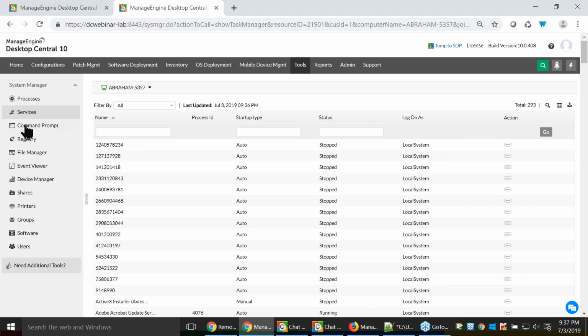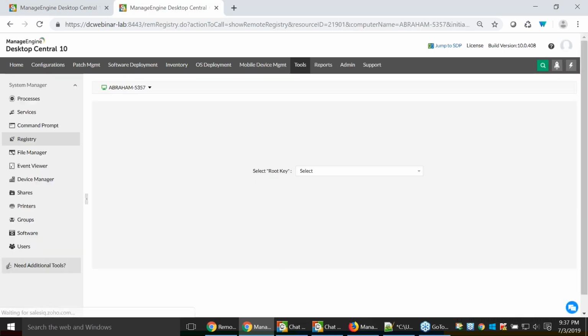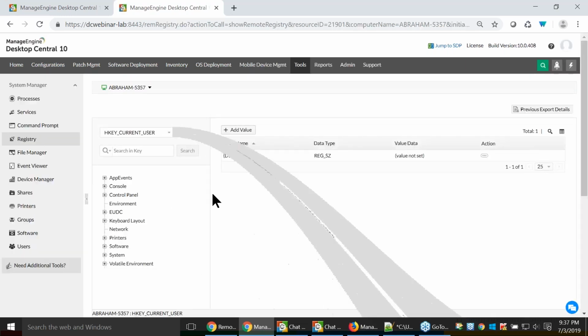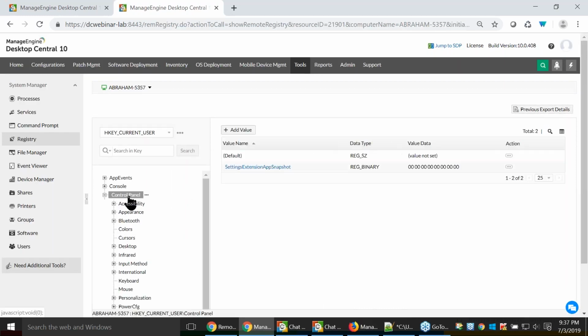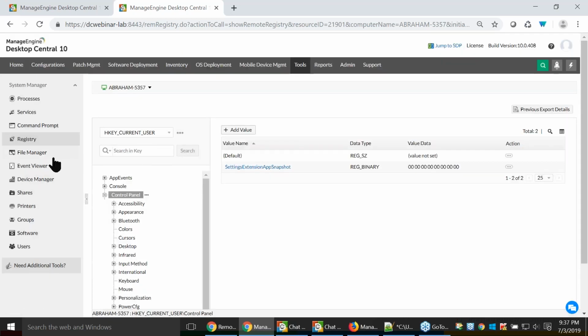Right. Apart from that, if I wanted to run some commands remotely, I can run some commands with system user privilege by default, or I can use this option to change the privilege to run some commands with the current user privilege as well. And similarly, registry changes can be done remotely from here. You can make every change. You can explore it. You can delete it, add a new key. You can modify it. You can edit this. Everything can be done from here.